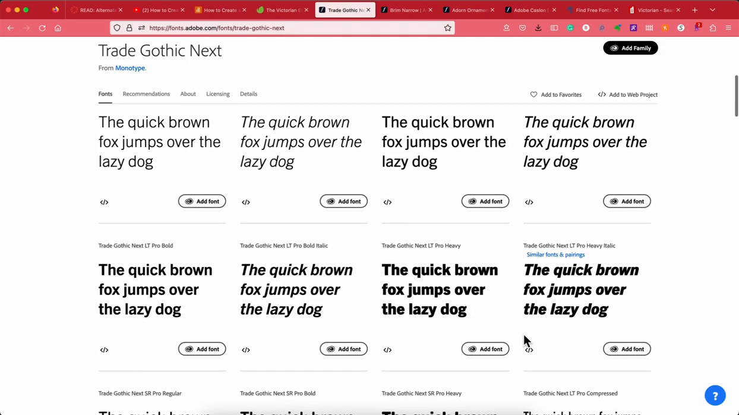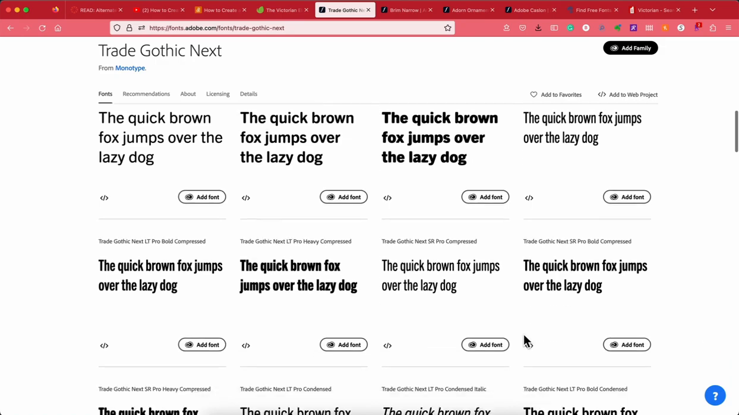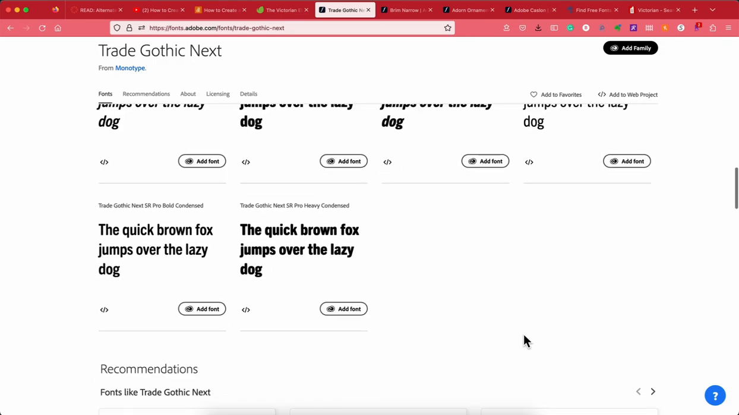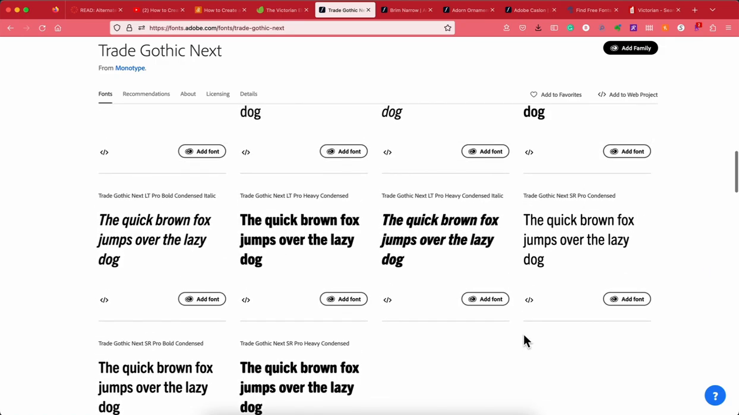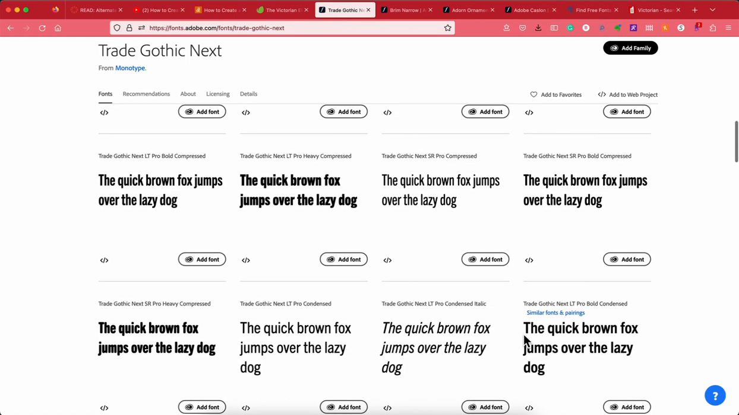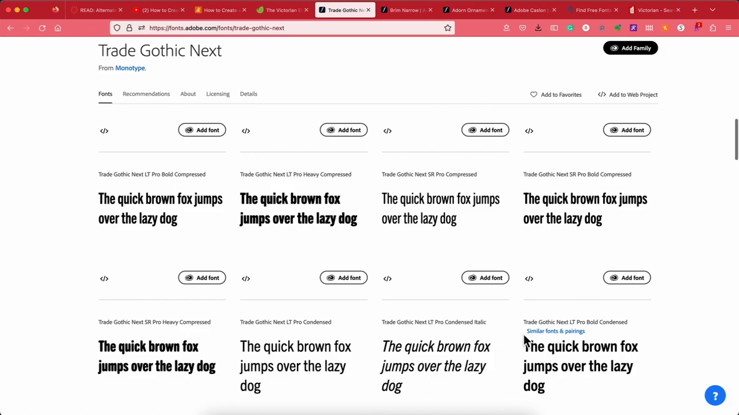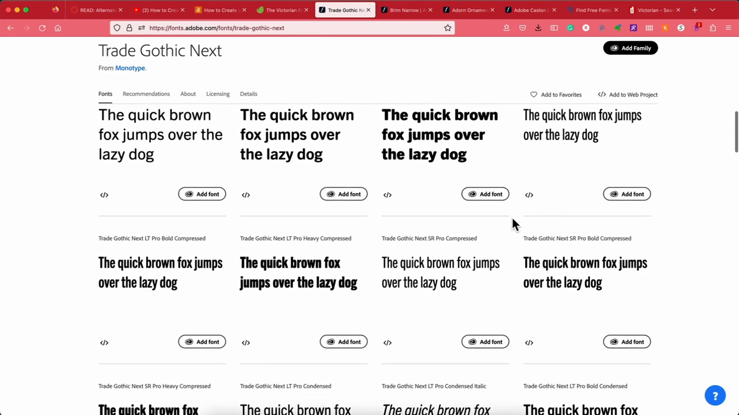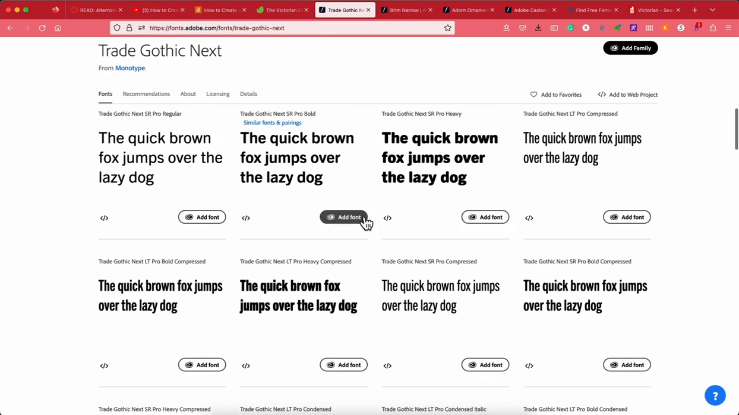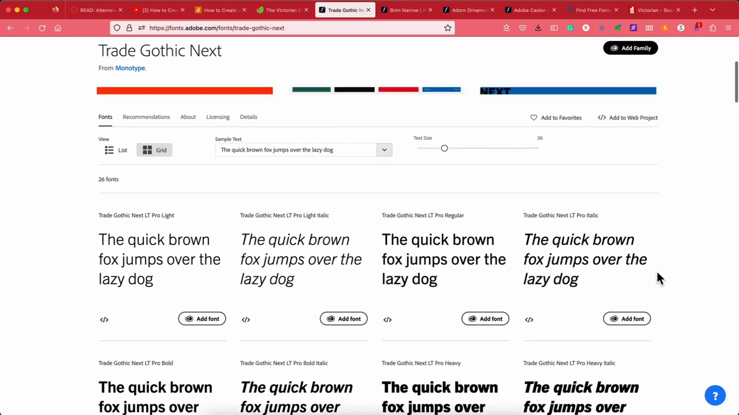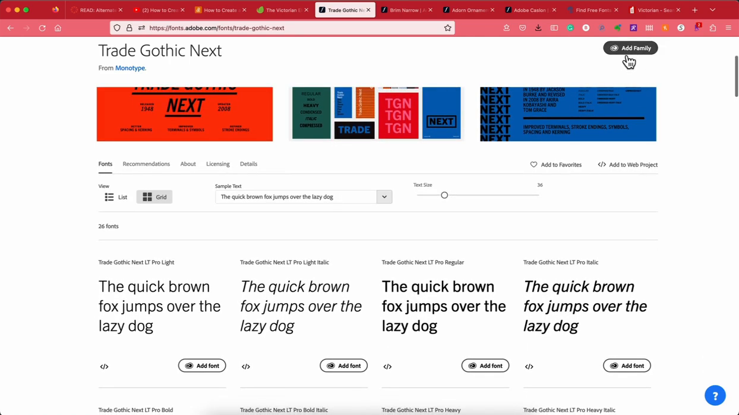So sometimes you don't always need to download 30-ish versions of the fonts in this family. You might just need a medium, an italic, and a bold, something like that. So if you just need a few of them, you can go through and individually click the Add Font button. But if you know that having this whole family already linked to your account will be helpful, then you can just hit the Add Family button up here on the top.